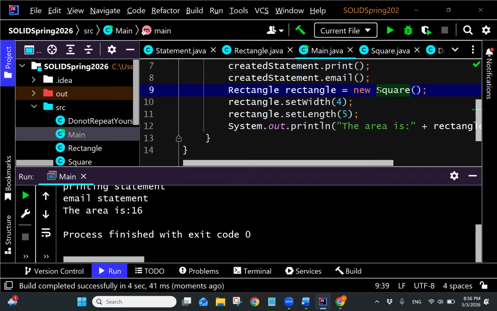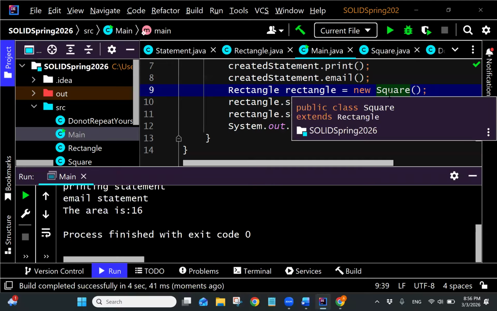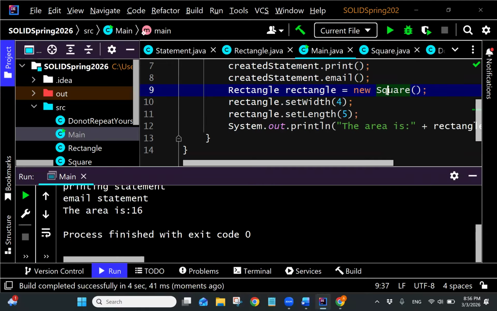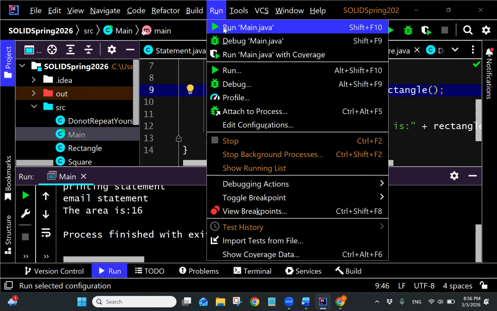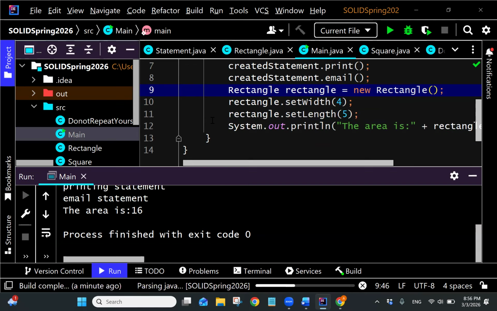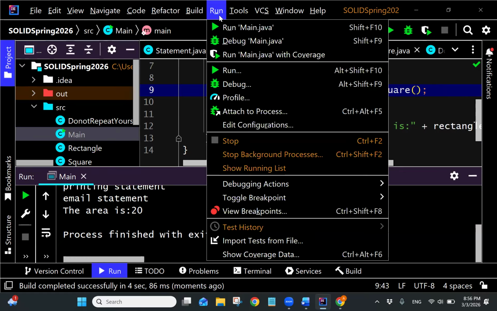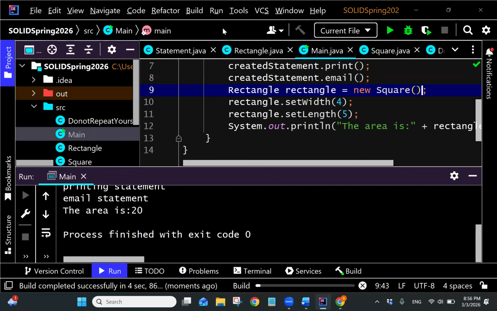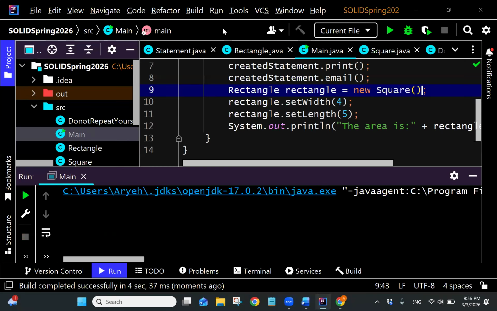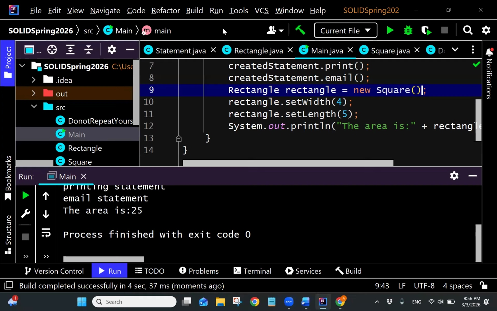So this is an example of where the child class gets a different result than the parent class. Because if this would be a rectangle, the result would be 20, 4 times 5. But when we put the child here, we put the square over here, now we're getting a different result. None of the code on the left has changed. It's still the exact same code, but we're getting a different result.